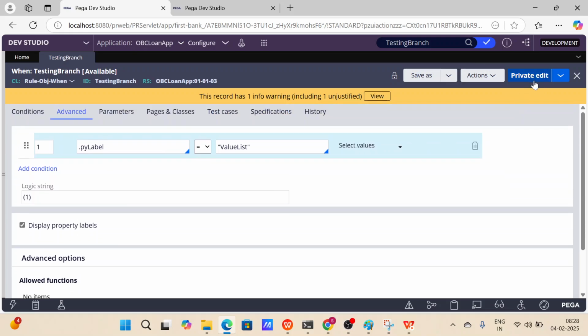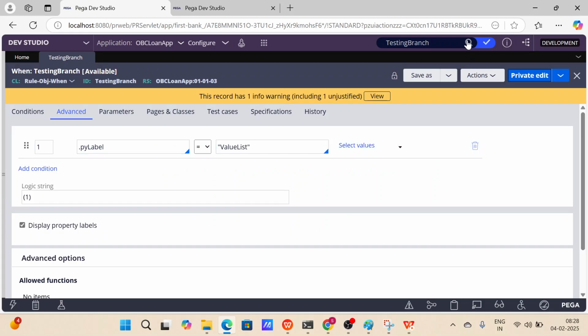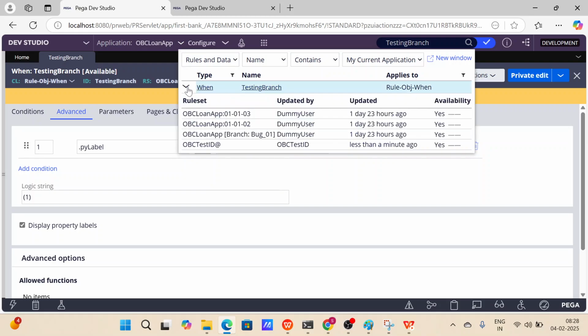You can do private edit because the checkout and check-in feature will not be available for you. As a person is already checked out, you don't have that feature, so you can just do private edit. Now, before doing that, how many instances are we having? We're having 1, 2, 3, 4.